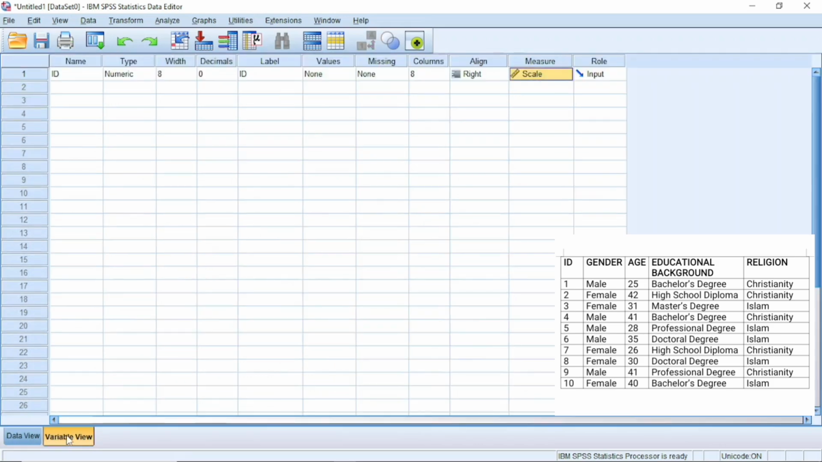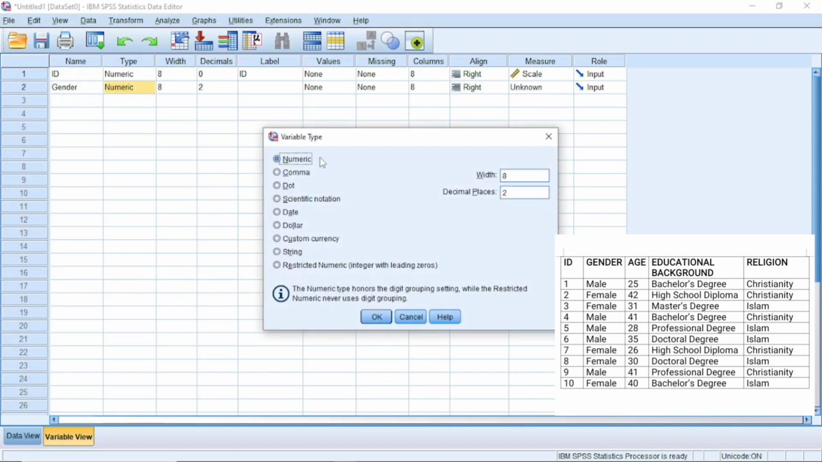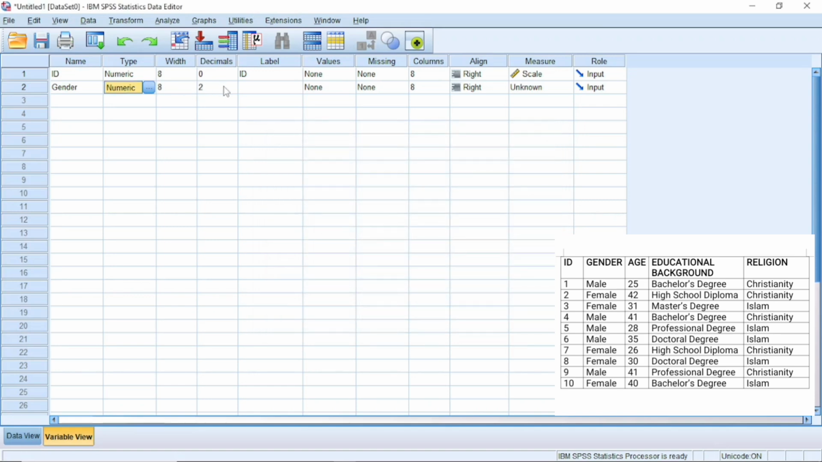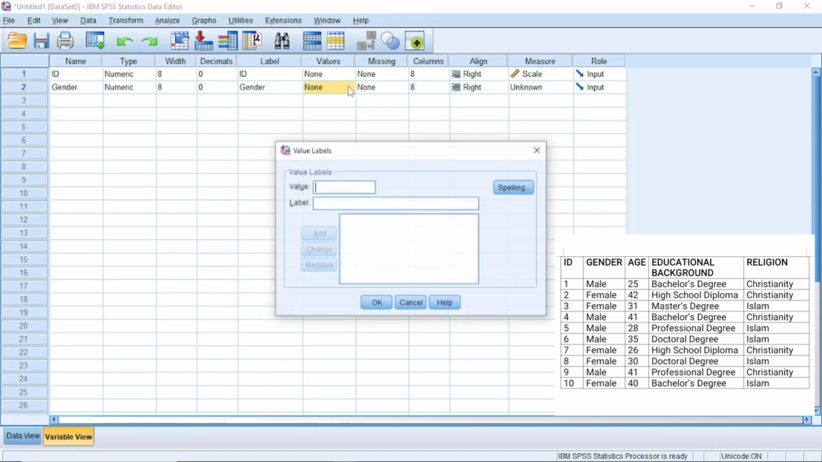Alright, so we're going to have our second entry to be gender. So we have gender. Alright, so the type we're just going to leave it as numeric too, and I'm going to explain why. Alright, so the decimal we need to drop it down to 0, and the label, so remember I said we need to be specific, right? We can also just leave it as gender.